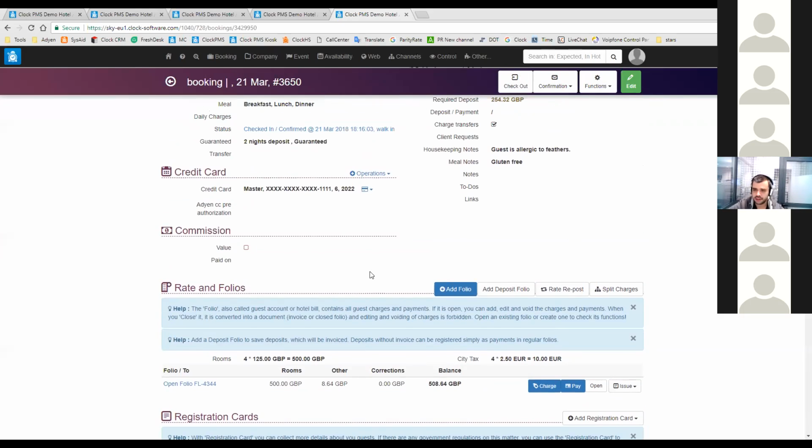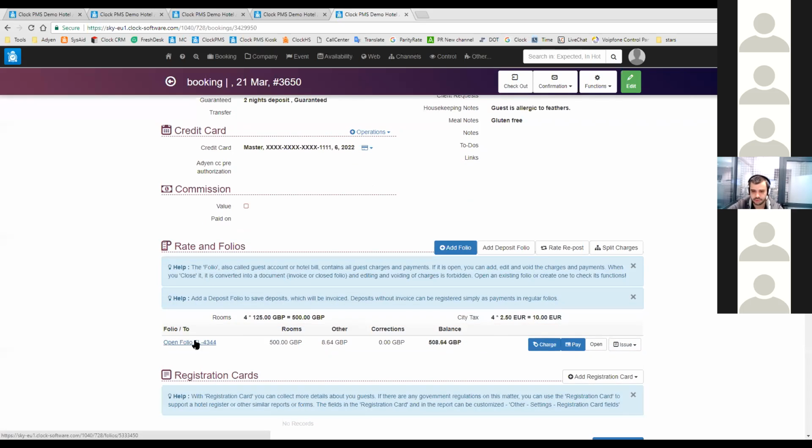So as I mentioned, by default, when you create a booking and have a rate or a manual price, the folio, which is the bill in Clock PMS, is automatically opened. Yes, you can. You can add as many credit cards as you'd like, Eric.